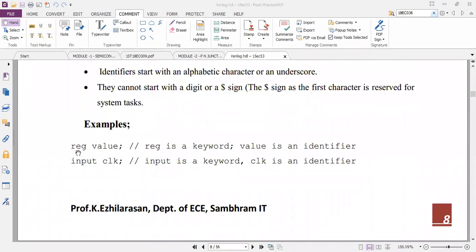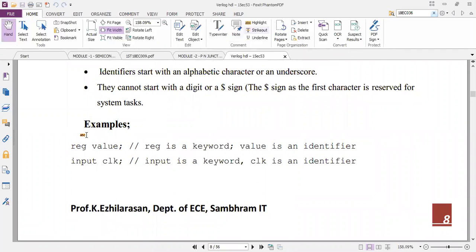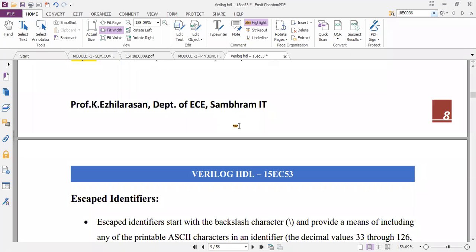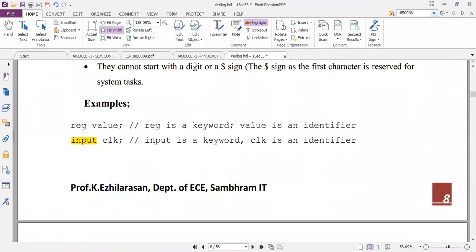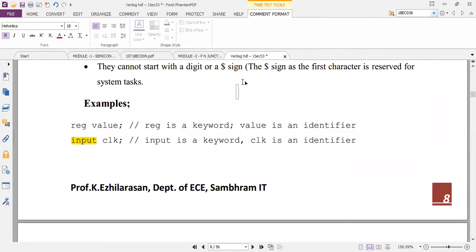The example I show here: reg, register, and the value. Here the value is the identifier, and reg is the keyword. Same here: input clock. Input is a keyword and clock is an identifier. Like this we can write. Then how we should not write, we already discussed in our classes. Let me show here: if I write HA underscore adder, this is correct I think.